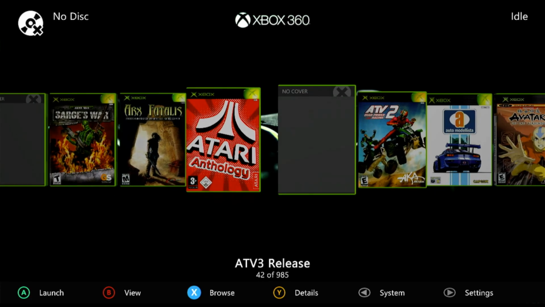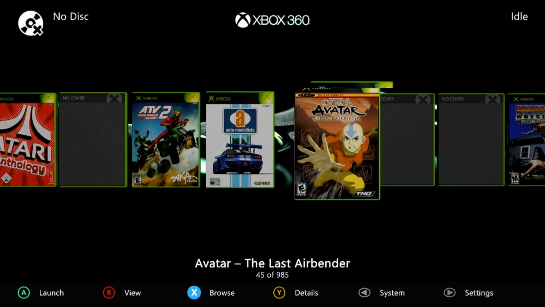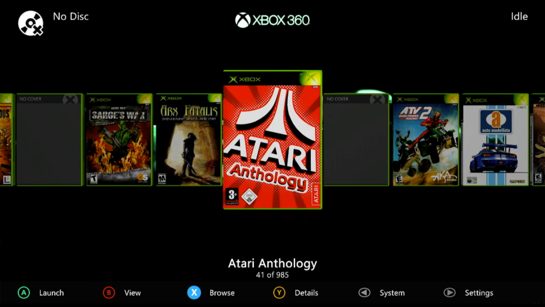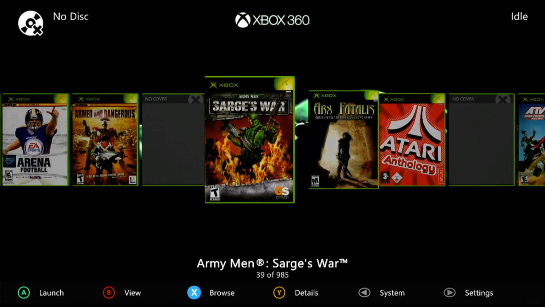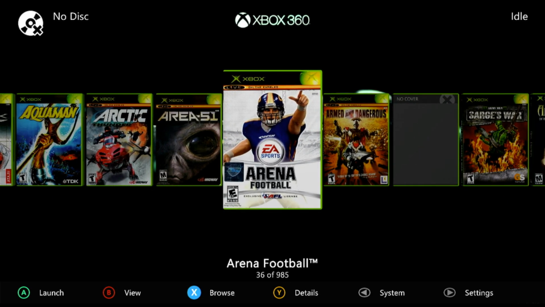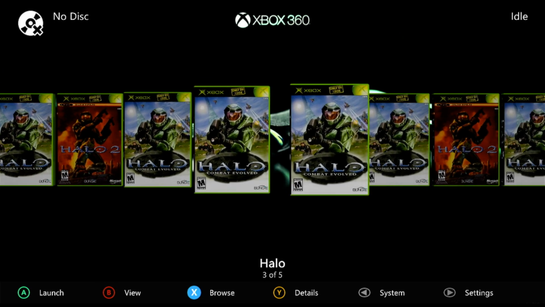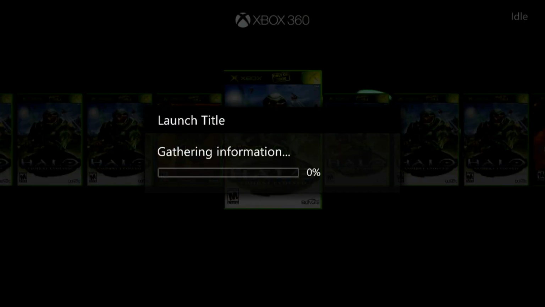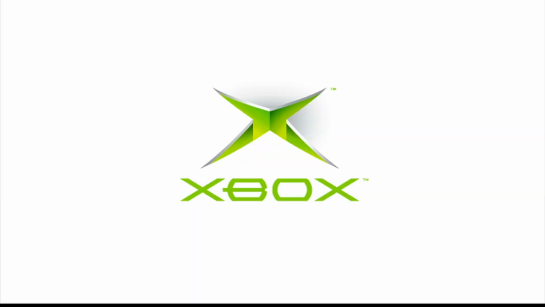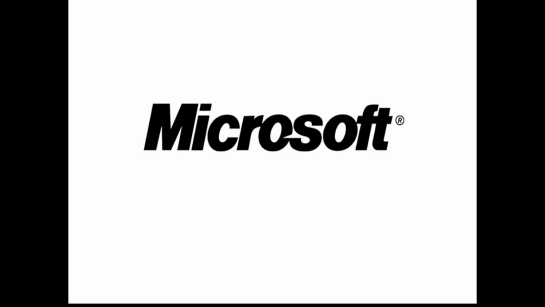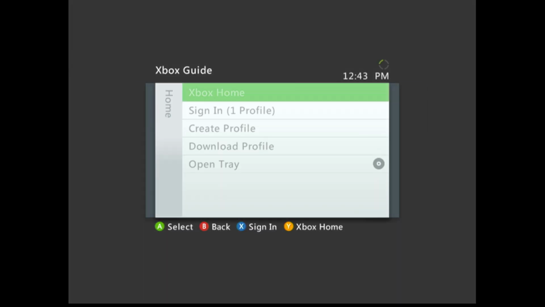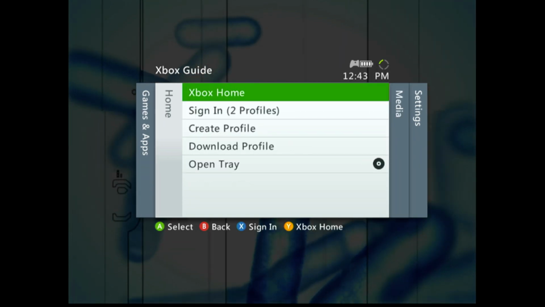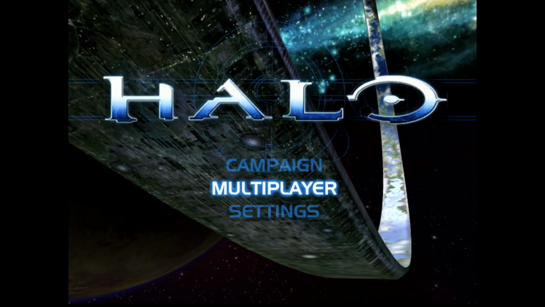let it go, give it a second. Awesome. So Halo, I've got to fix that. Let's launch Halo. You'll see, it'll flash, and bang, we're in an OG Xbox game. Look at that. We have access to the guide menu here, you can see everything. And yeah, Halo works.